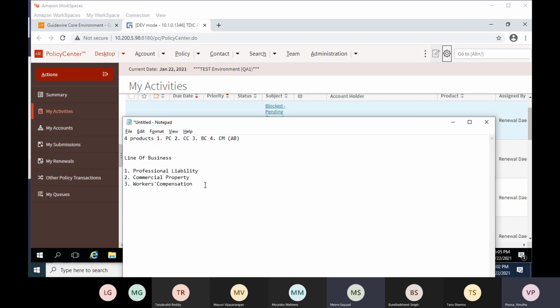So we will have many other kinds of line of business, like commercial auto, personal auto, and personal property. We'll have many different kinds of lines of business, but for the current client we have only these three, because the client is a dental related client.